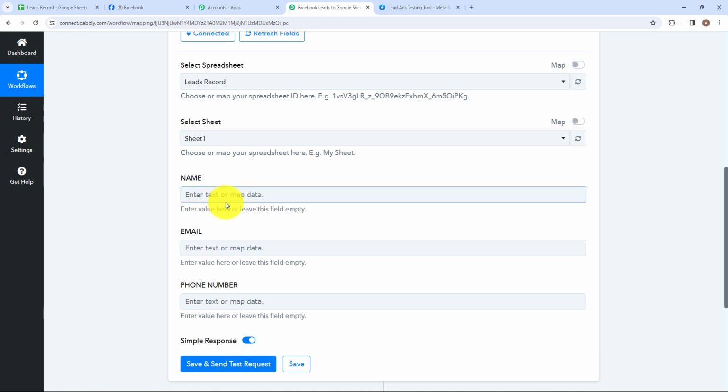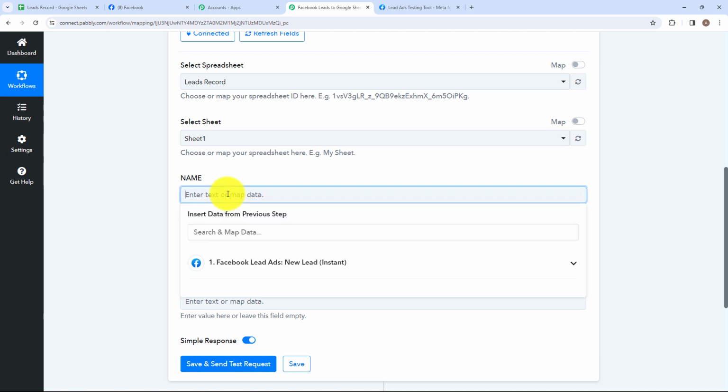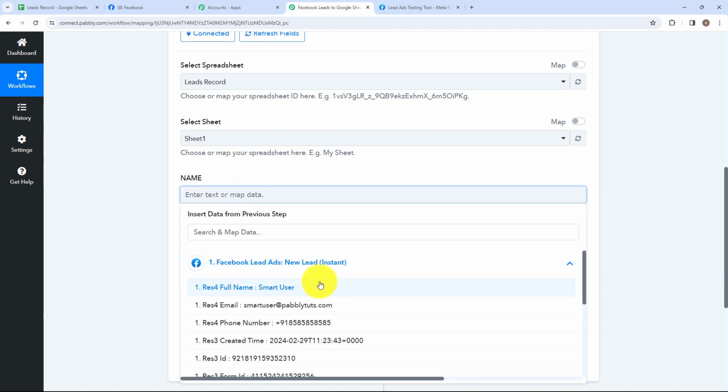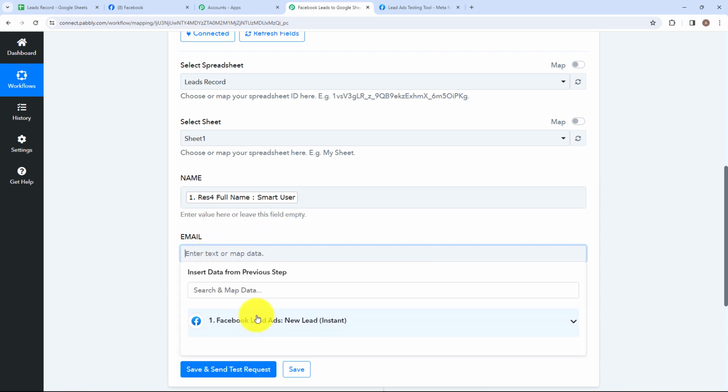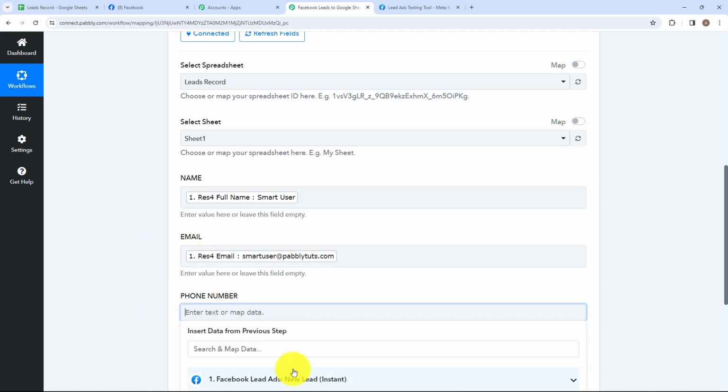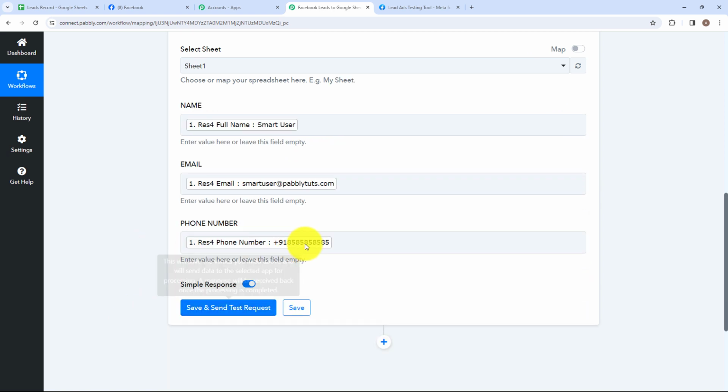I'm simply going to map it, and whatever details we are mapping will get replaced automatically when our automation works in real time. Mapping is a technique through which I can retrieve the data from the previous tabs, and the data that is changing will get replaced with the new data in real time. So click on Facebook lead ads and select the name and the email and phone number as well. Then click on save and send test request.